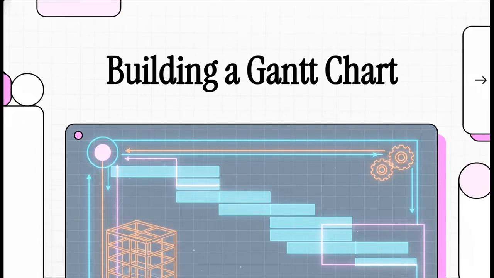Welcome to the Explainer. Today, we're going to build the ultimate tool for project control, and that is the Gantt chart. Look, if you're a new engineer, this is your blueprint for turning what seems like a totally complex plan into a successful project. Let's get into it.